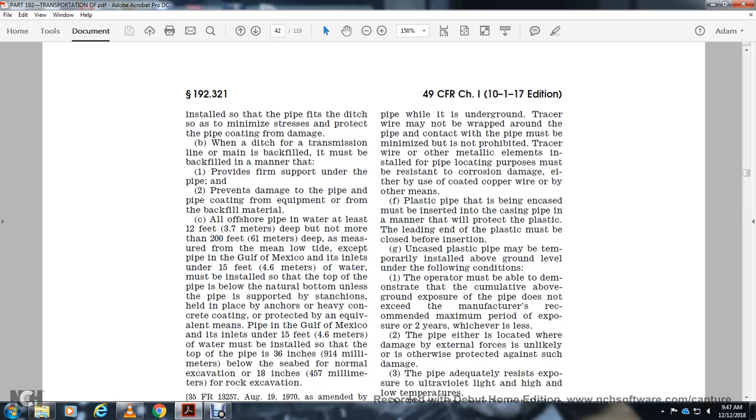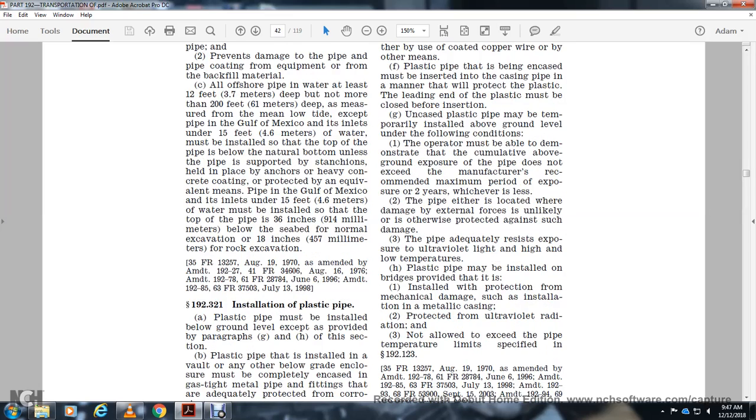Pipe in the Gulf of Mexico and its inlets under 15 feet of water must be installed so that the top of the pipe is 36 inches below the seabed for normal excavation or 18 inches below the seabed for rock excavation.